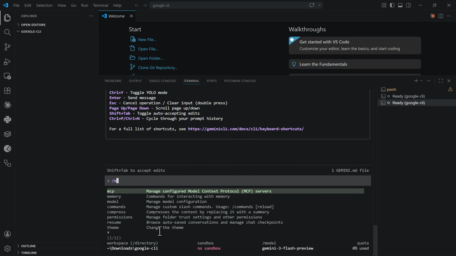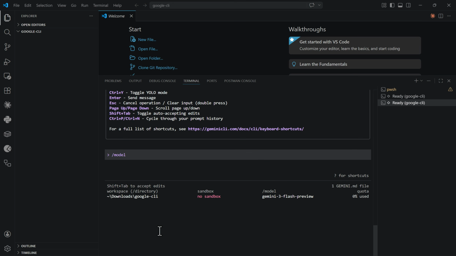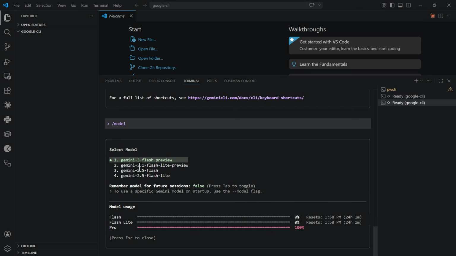Now, first of all, I'm going to show you the model command. If you type here model, thereafter hit enter, then you are going to see the models which you want to select. So I have multiple models like Gemini 3 Flash Preview, Gemini 3.1 Flash Lite Preview, and so many other models. So I'm going to select the Gemini 3 Flash Preview model. One more thing you will notice in the model usage is that currently I have 0 usage for the Flash model and also 0 usage for the Flash Lite model, but 100% consumption is being shown for the Pro model. It is happening because currently I don't have any subscription with my Google account.